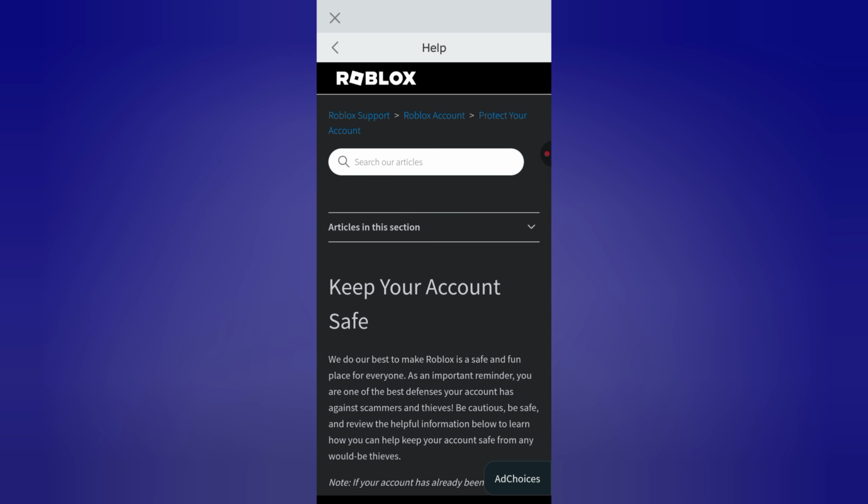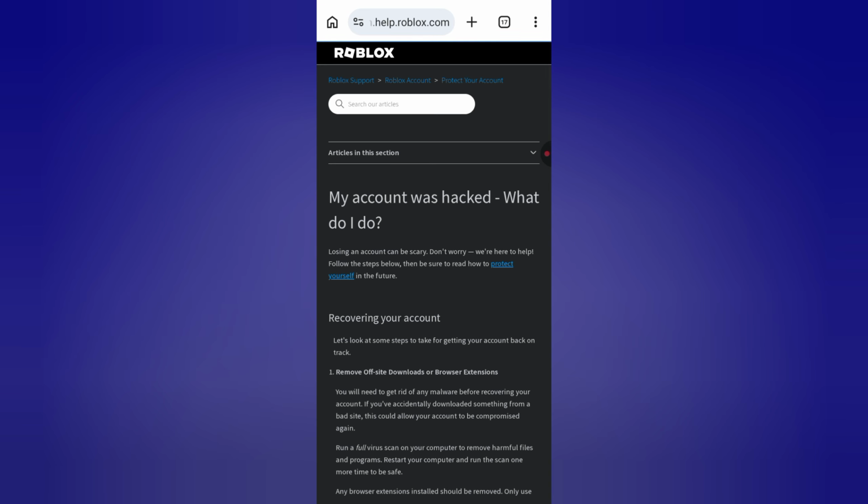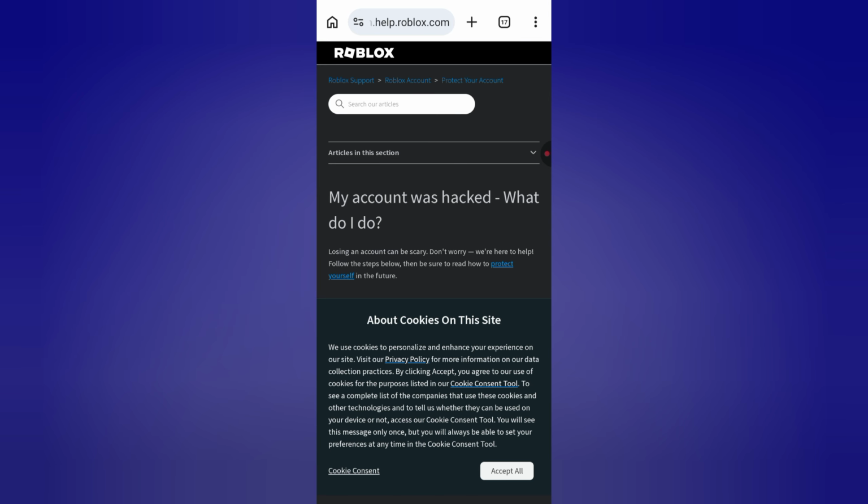Bonus tip. Once you recover your account, add a verified email, link your phone number, enable two-step verification. This will prevent future issues. And that's it! Now you know how to recover your Roblox account without email or password.